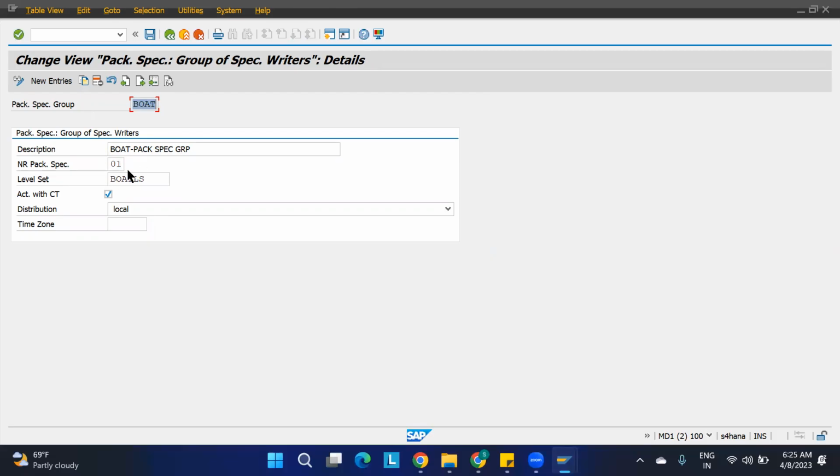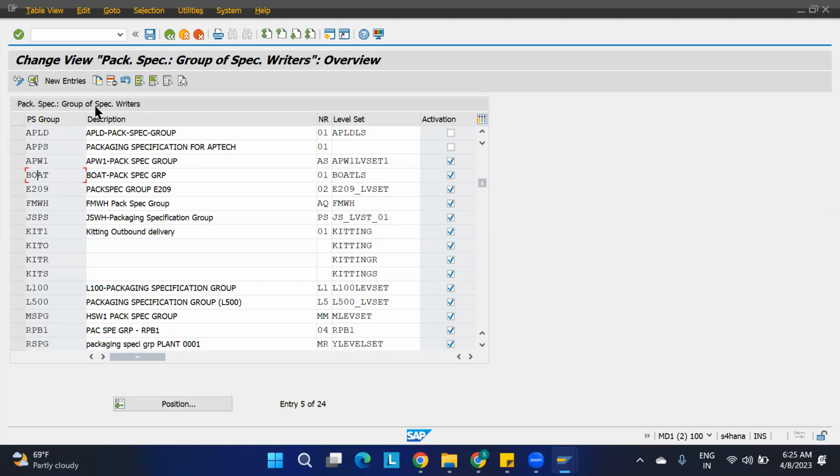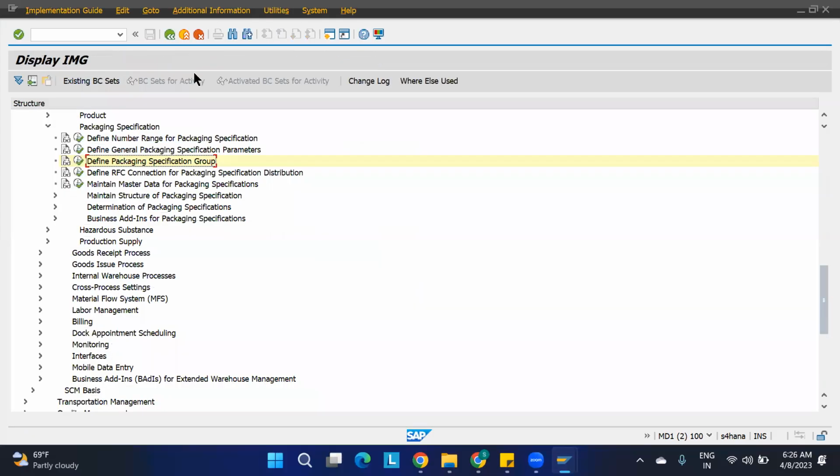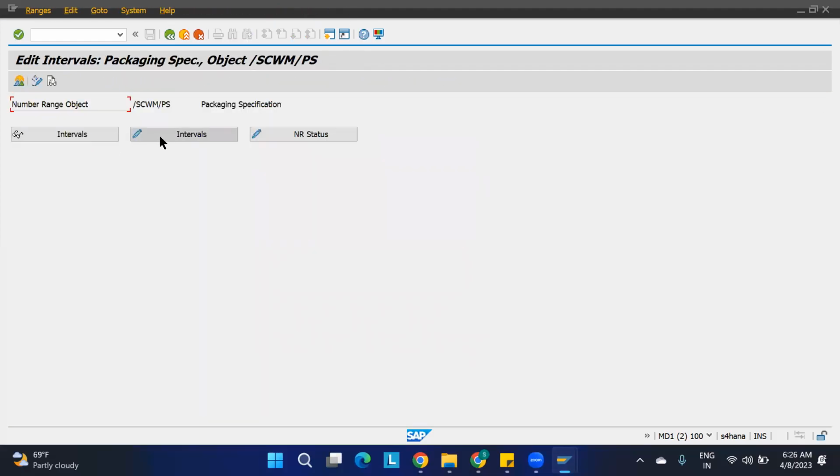This level set and all, I'm going to tell you later. But before that, we are going to define the packaging specification. Why we have used the number ranges as one? Define number ranges is there. We'll be having some 3 to 4 different number ranges. Go to the intervals here.